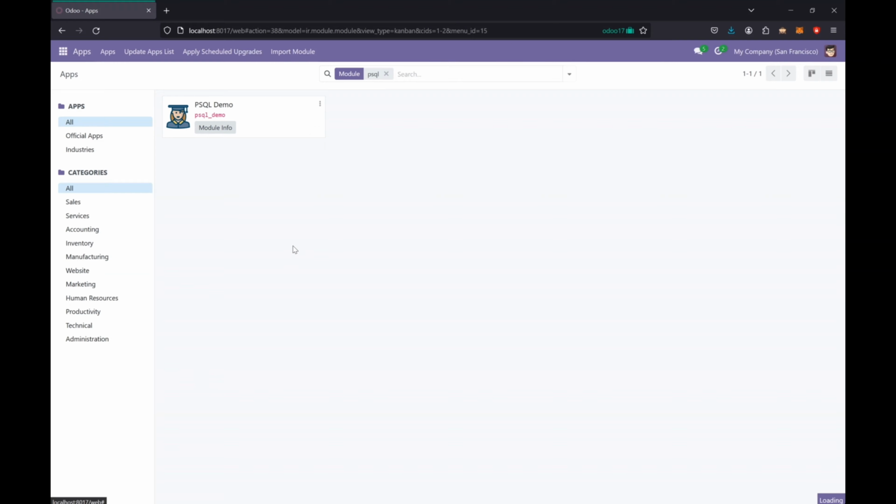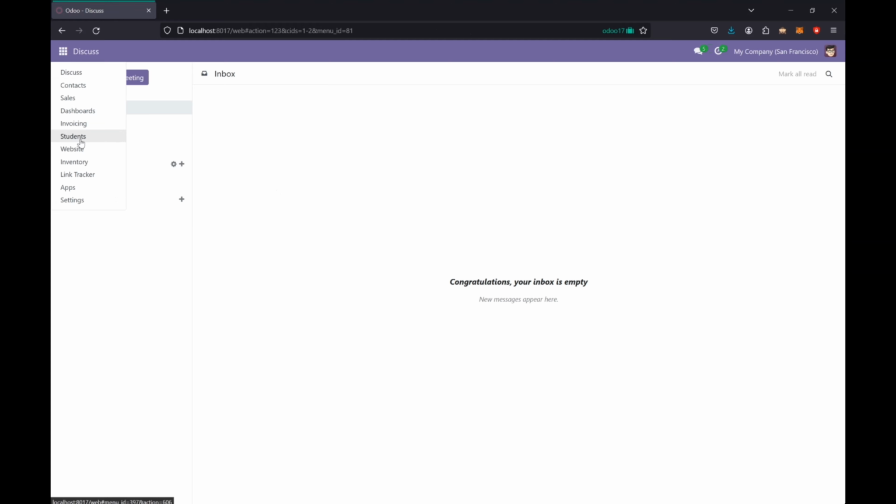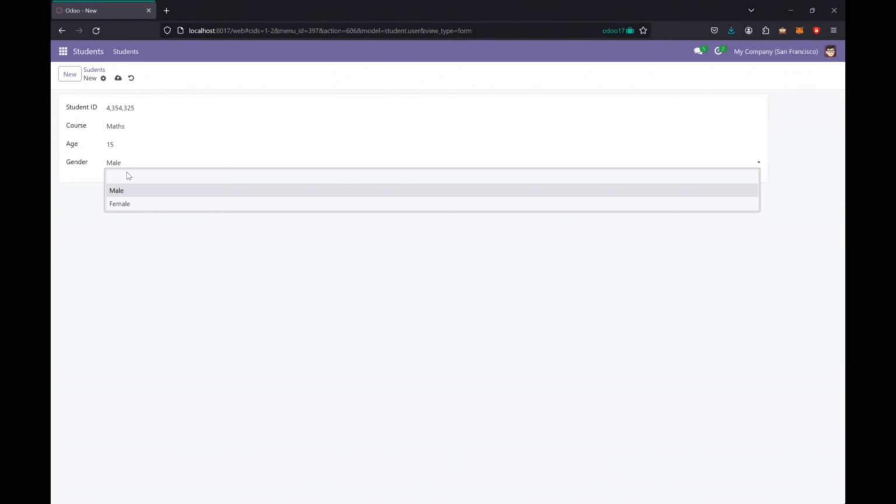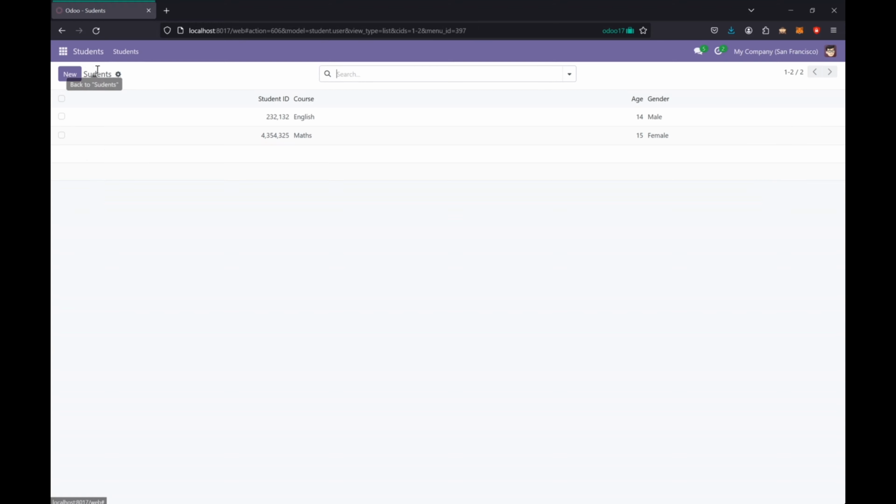Great. And here, as you can see, I have a simple model with 4 basic fields. I have student ID, gender, age and course fields. Let's create some of the records. Now this is how we basically create records in the database using the Odoo front end. But what if I want to create a record using my raw SQL query? So let's jump into the create method.